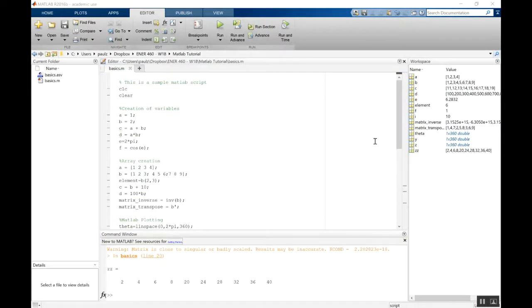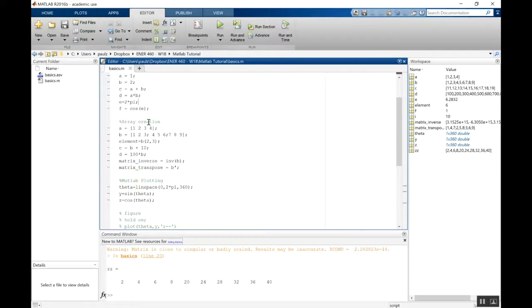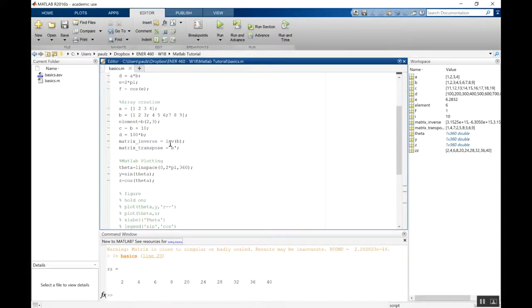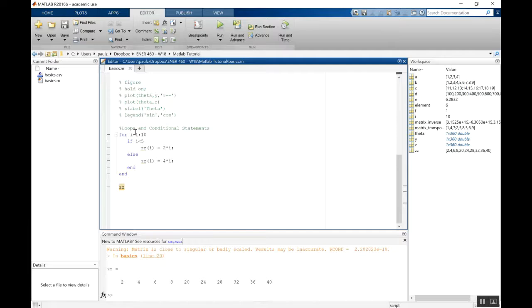Okay, so this was a basic introduction to MATLAB. We have looked at a few fundamental concepts when creating MATLAB scripts, such as the creation of variables and basic arithmetic. We've looked at creating arrays, how to access individual array elements and perform operations on these arrays. Next, we looked at plotting in MATLAB, which is very straightforward to do. And finally, we looked at loops and conditional statements.